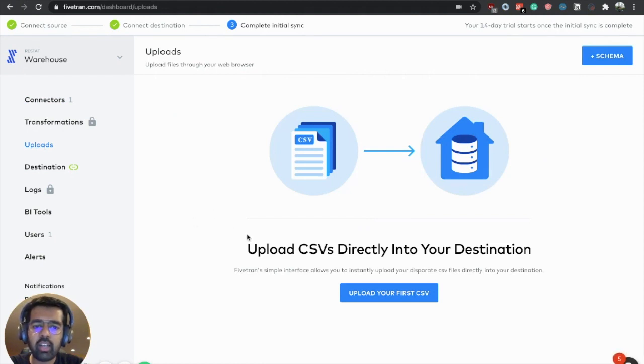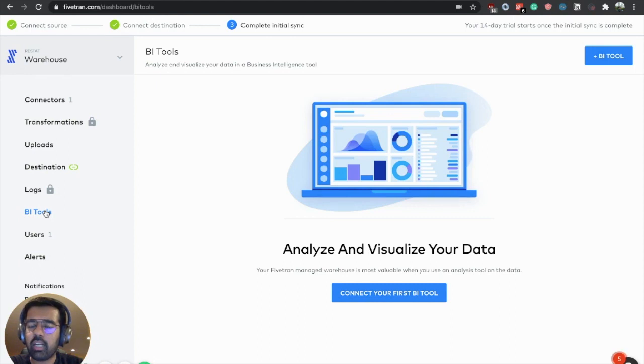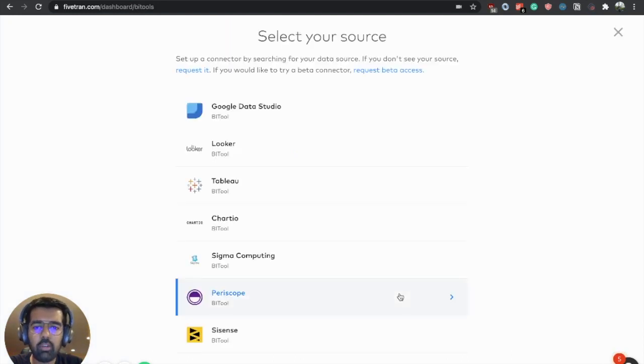Then let's look at uploads. So I think I can directly upload CSVs as well and sync that data into my destination. BI tools. So once my data is inside the Fivetran warehouse, the next step is to analyze that data and visualize it. So let's see what options are available for me. I think there are about 7 options.